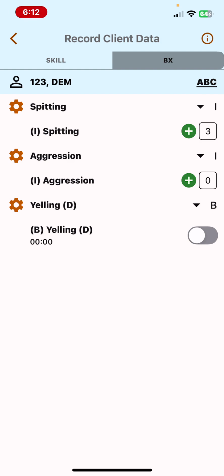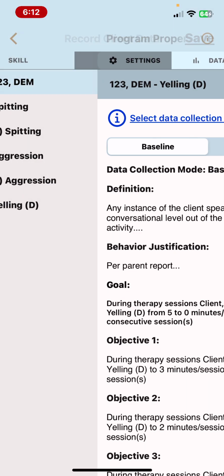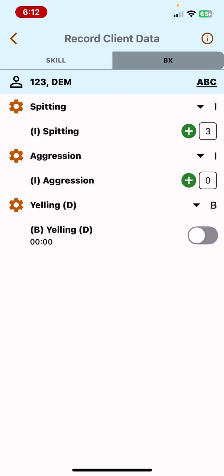Now, for yelling, if you see there's a toggle switch, that is what we use to collect duration data. So if yelling, whoops, we're going to look at any instance of the client speaking above a conversational level out of the context of the current activity. So every time that occurs, we're going to just hit the toggle switch and that starts a timer. And that's going to run until the client is no longer yelling. And then if the client would start yelling again, we're going to turn it on again. And it just runs a timer that continues every time you start it and stop it for that session.